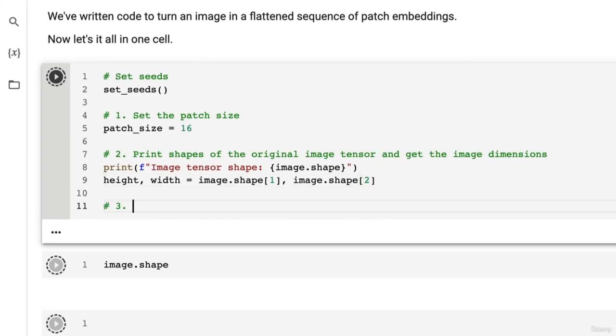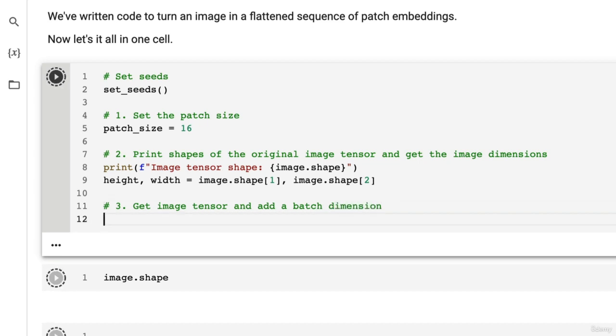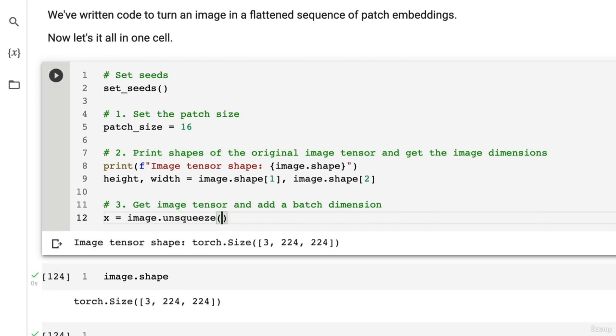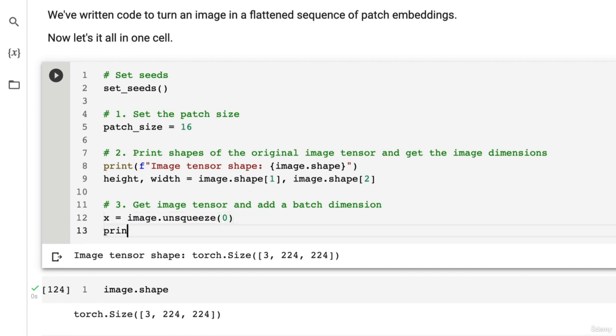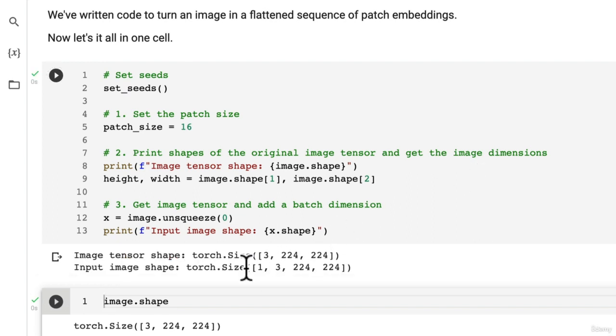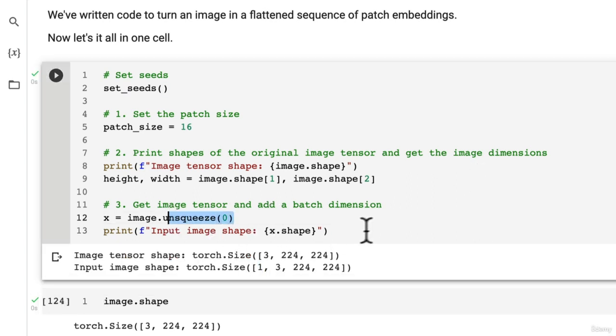Well, we've got our image height and width. How about we get the image tensor and add a batch dimension? Why do we do this? Well, because our images are going to be in batches when they pass through our network. So we'll create an image called x. x is a generic variable name. Unsqueeze, and we'll unsqueeze it there. And then we can print, let's go, input image shape is going to be x.shape. See what comes out there. So we've just added a batch on the 0th dimension.